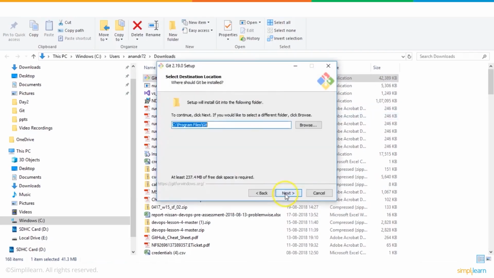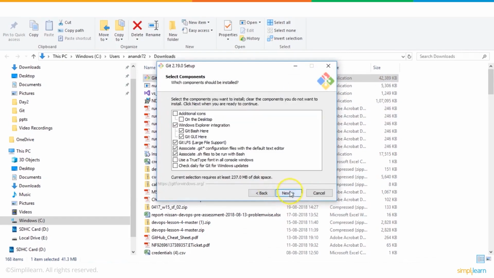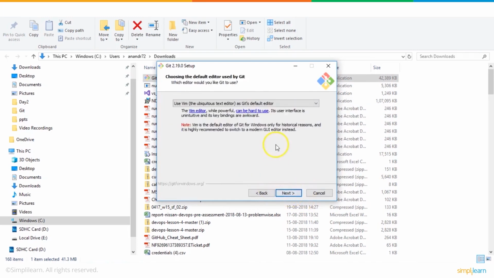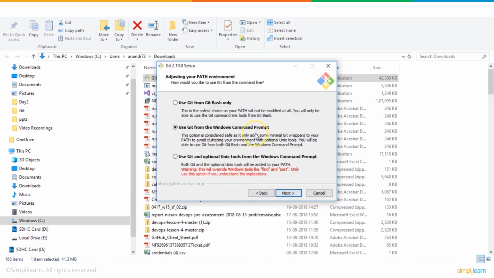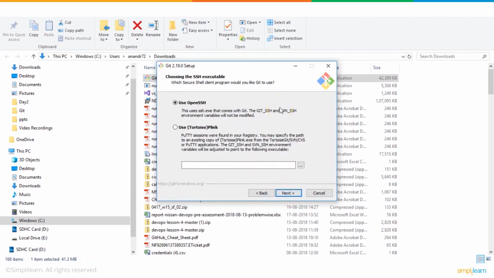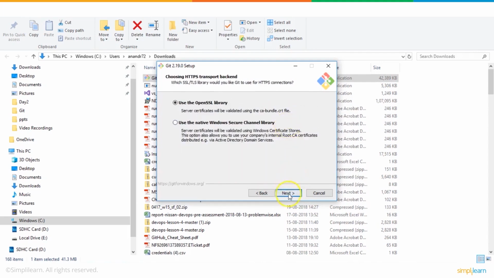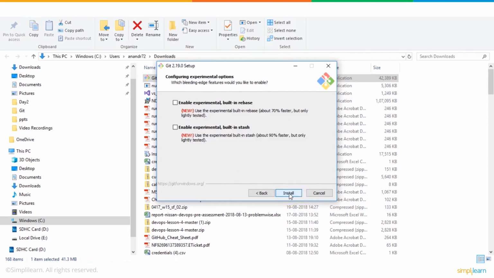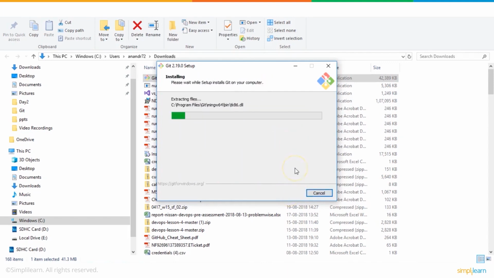All right, I go ahead choosing all the default options. I want it to be installed in C: program files under the Git folder. Everything looks good for me. I'm not going to make any changes here. Git bash from Windows. Yes, I may want to use Git from Windows command prompt. That sounds good for me. Open SSH. That's fine. Looks good. Looks good. No, I don't want any of these new features.